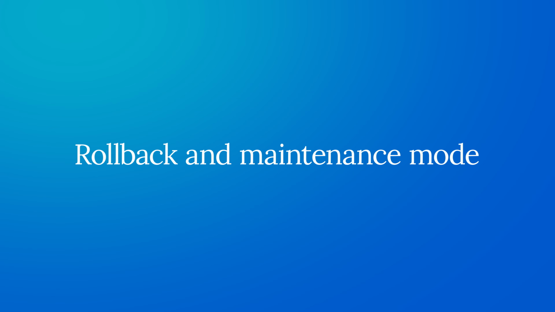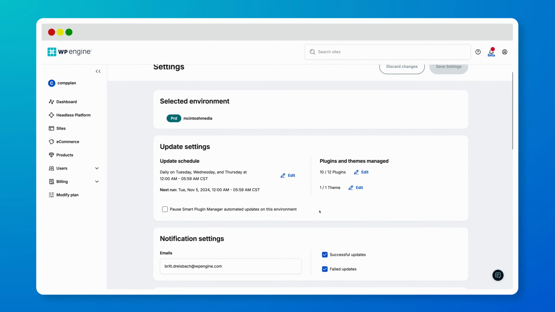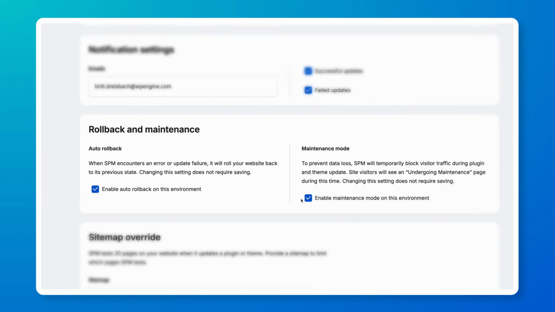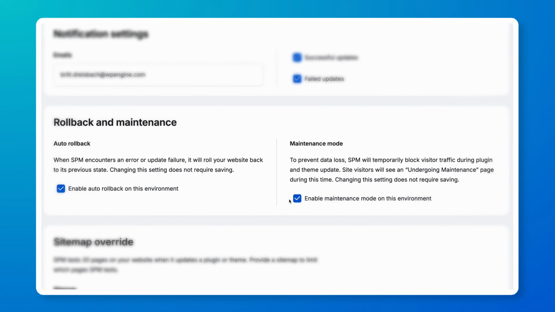Rollback in maintenance mode. The first thing that happens when Smart Plugin Manager runs is we take a backup of your site. So if we have to roll back, we have a very recent snapshot to go back to. This is on by default, which we recommend leaving on.